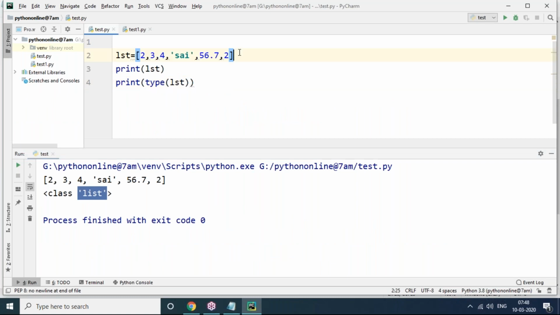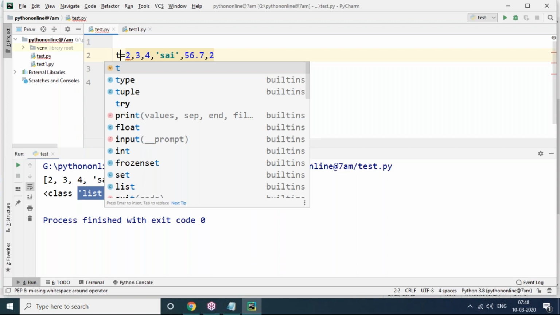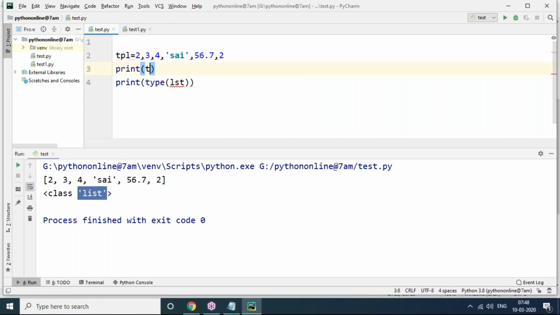Let's try to do that. The same thing I'm trying without brackets. Without brackets, it will be treated as a tuple. TPL is my variable name; any name you can take, T1 or T2, no need to take TPL every time. I'm not giving brackets, but it's creating a tuple. Let's give the brackets. Brackets are optional, and even if we give them, it treats it as a tuple only, with round brackets. But if we give square brackets, it treats it as a list, not a tuple. So this is about the tuple data structure.